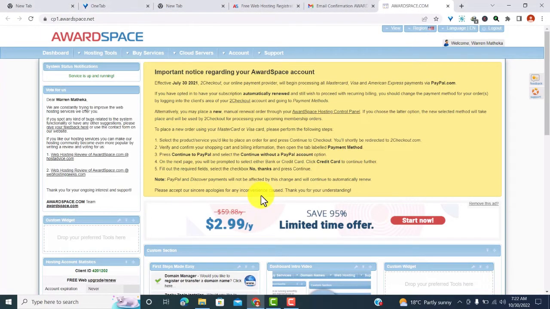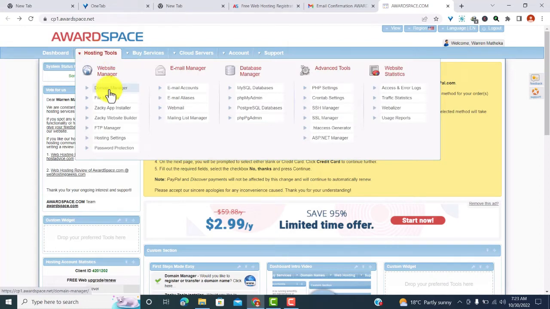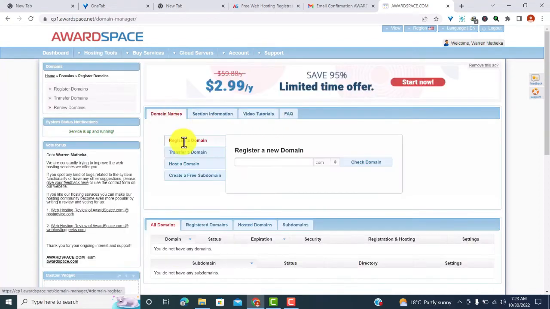So step number two is to get a domain name. To get your domain name, you need to go back to Awardspace and log in. In my case, I'm already logged in, so I don't have to go through all that process. Just go to hosting tools, scroll down and click on domain manager. So it takes you to this page whereby you can register a domain, you can transfer a domain, you can host a domain, or you can create a free subdomain.